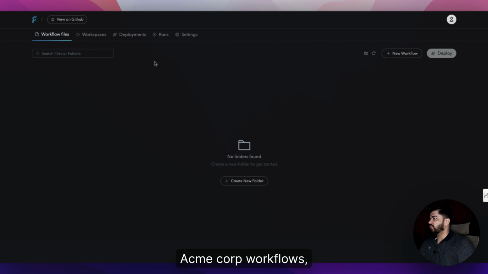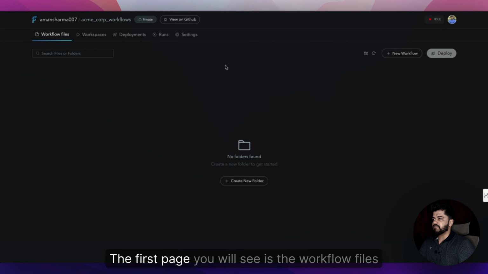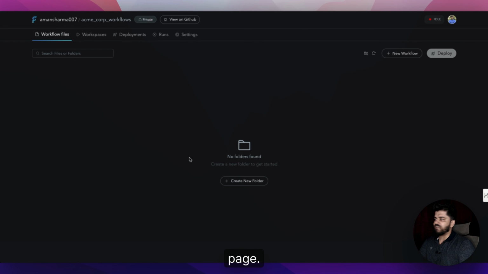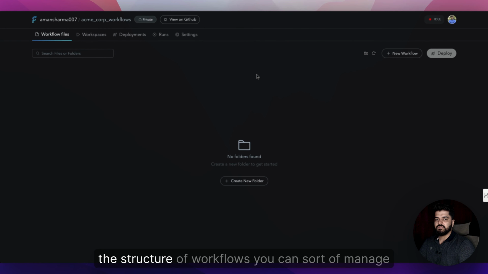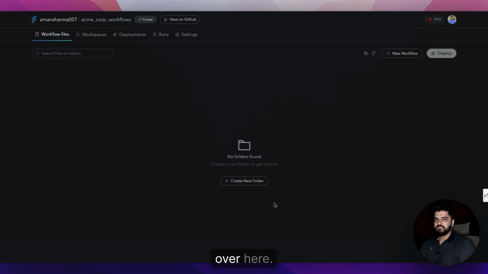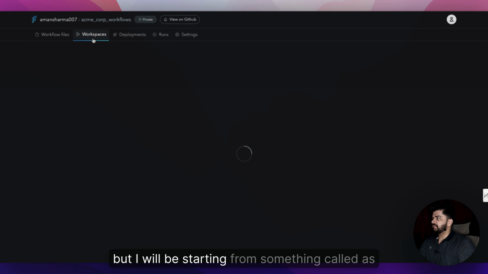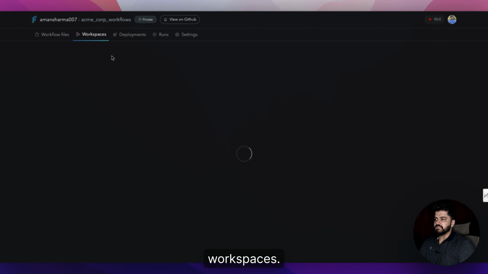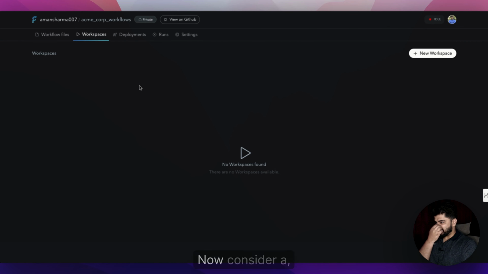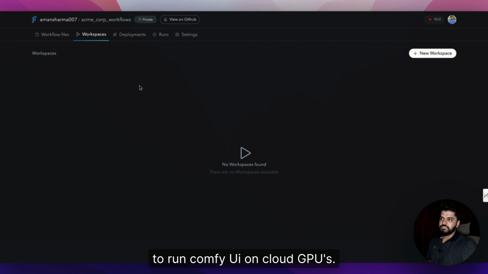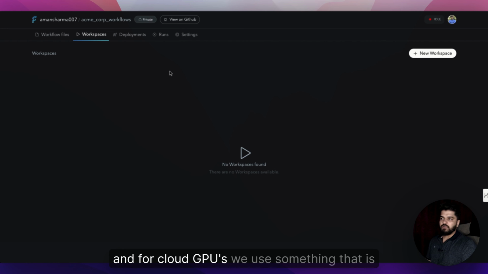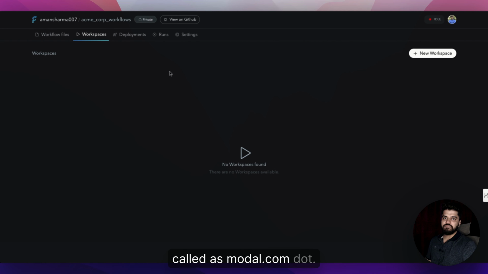So Acme Corp workflows, I'll just open this. The first page you will see is the workflow files page. This is the place where all your folders and the structure of workflows you can manage over here. But I will be starting from something called workspaces. So what is a workspace? Consider a workspace as nothing but a machine that you're setting up to run ComfyUI on cloud GPUs. And for cloud GPUs, we use something called modal.com.